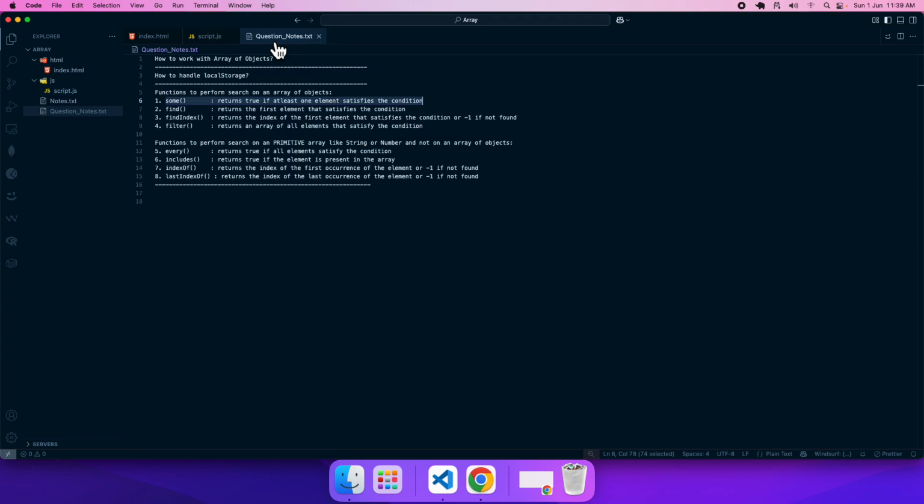So coming back to a list which I have created, and this is a very handy one. Whenever you are performing any search operation, first you ask whether it's going to be an array of primitive data type or an array of objects. If it's a primitive data type, then we can go with these 4 functions.